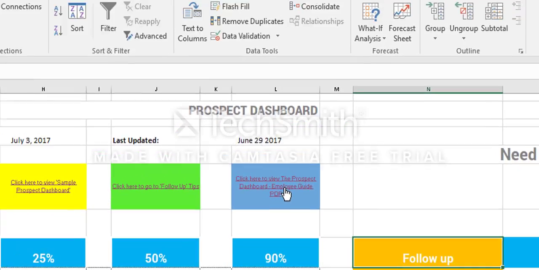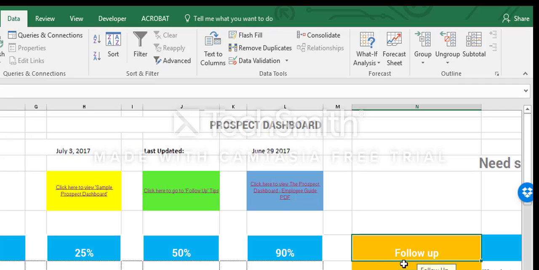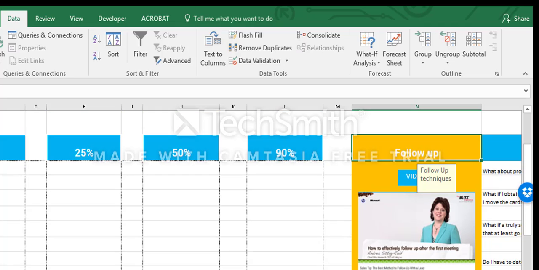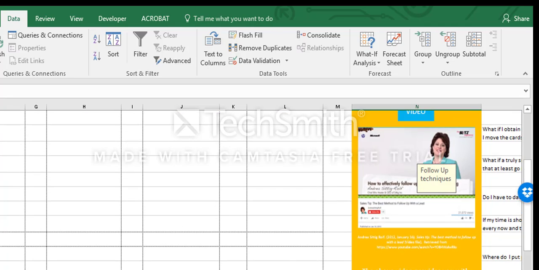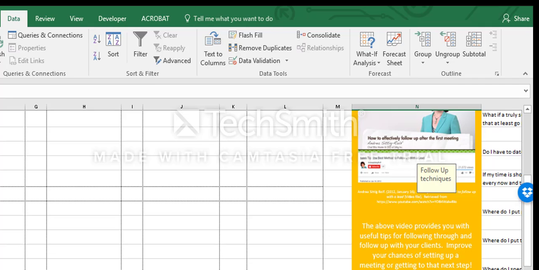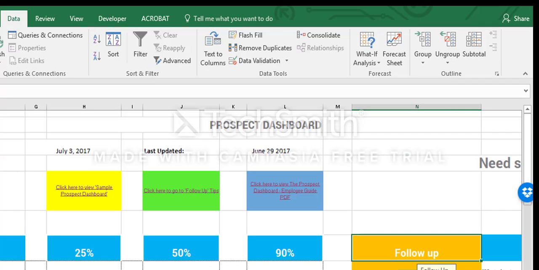If you click on this one, it takes you to the handy dandy help section that will give you some videos and additional tips when you're trying to follow up on your first meeting, secrets to getting more appointments. It even tells you some of the mistakes that you can make when you're doing your prospecting.